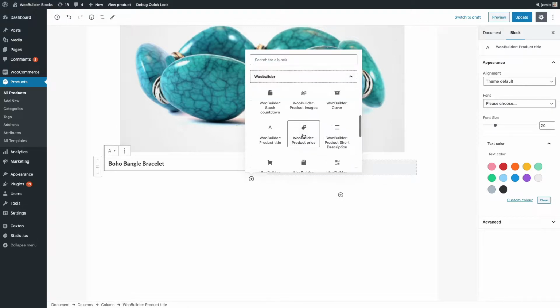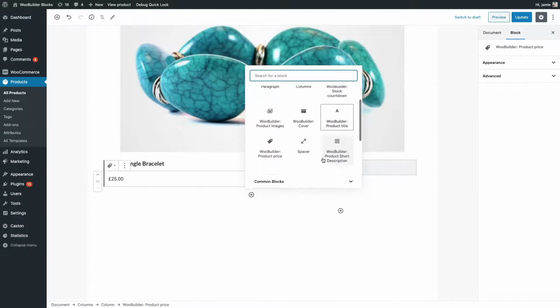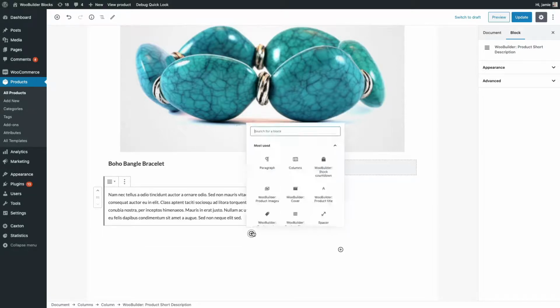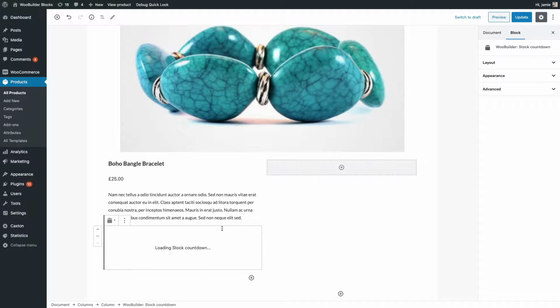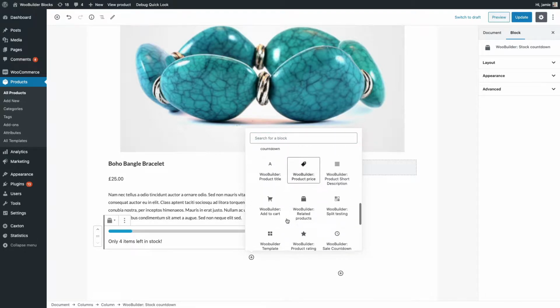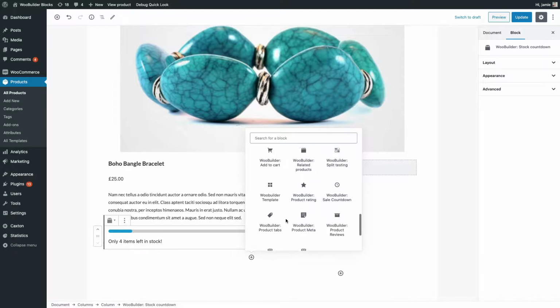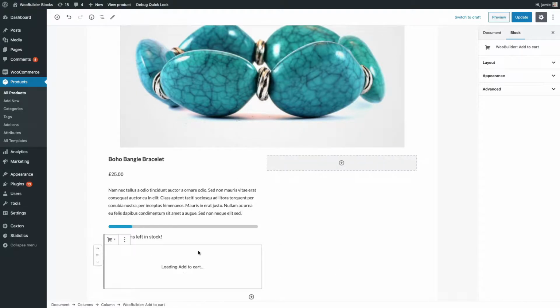Right, let's just add a few more blocks under here. So under here, I want to add the price. And again, I could customize the size of that if I wanted to. Then I'm also going to add the short description. And then under the short description, I'm actually going to add the stock countdown block. That's going to tell our customers there's only 4 items left in stock. And then finally, to finish off, I obviously want to add the add to cart block. Now, if you are using a variable product, just by adding the add to cart block will bring in those variations as well. And there we go.